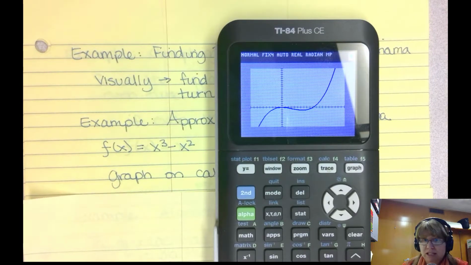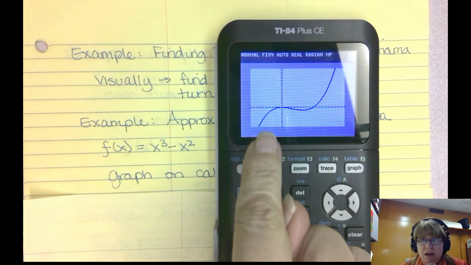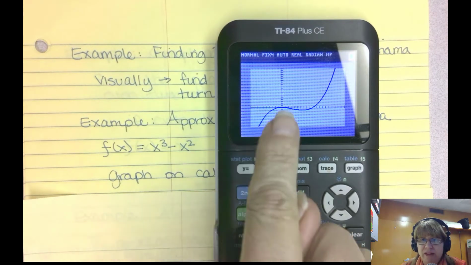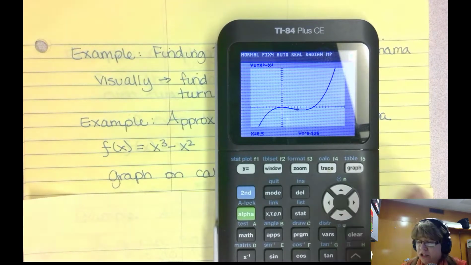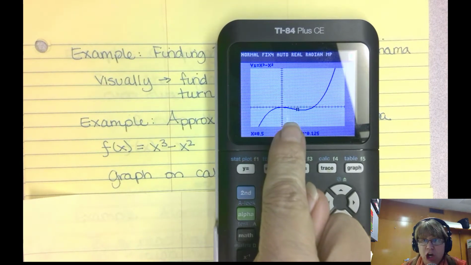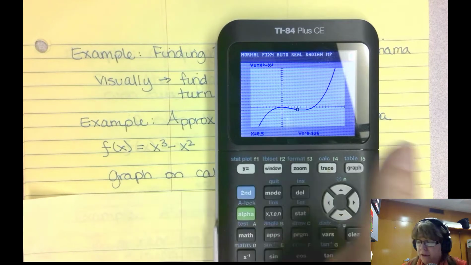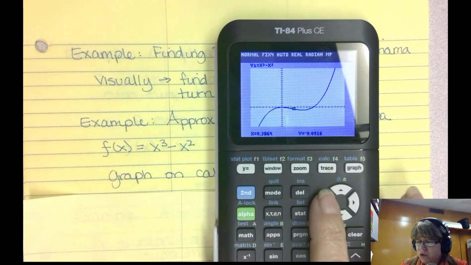Much better. Looks like I've zoomed in enough. Now, it's hard to tell on this particular graph where things are, so I'm going to hit the trace button. And when I hit trace, you'll see that there's a little blinking dot on my graph. First and foremost, I'm going to try and find this little peak right over here.